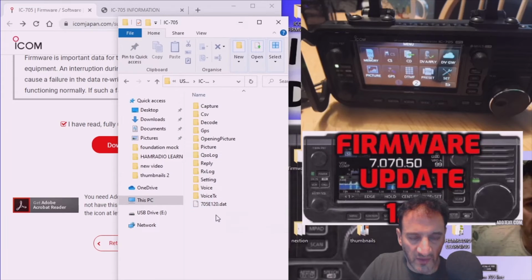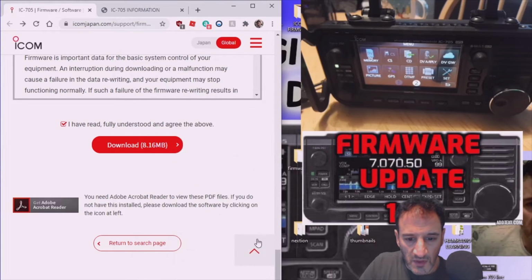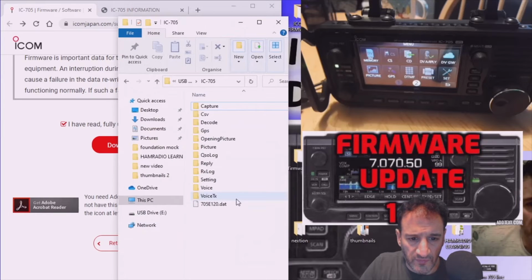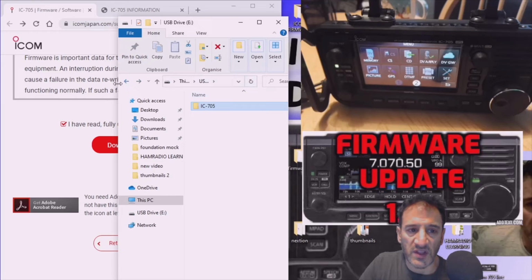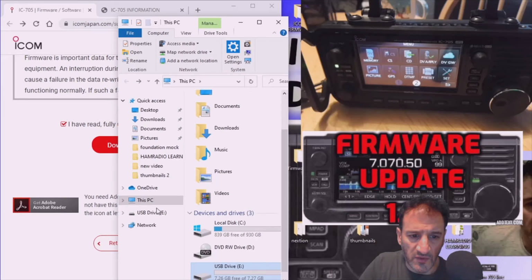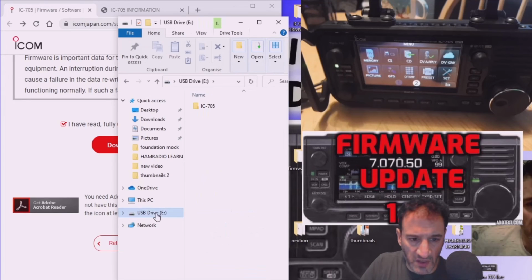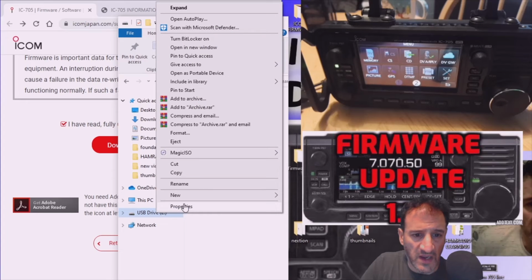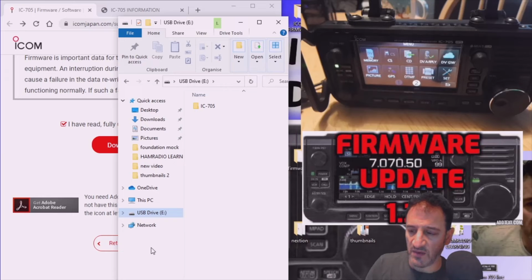and it appears at the bottom. Okay, so now it's ready. So now, to do it safely, you can unmount it. Or do they call it eject? So just go to your USB and click eject. Right, and then take it out and put it in your radio.